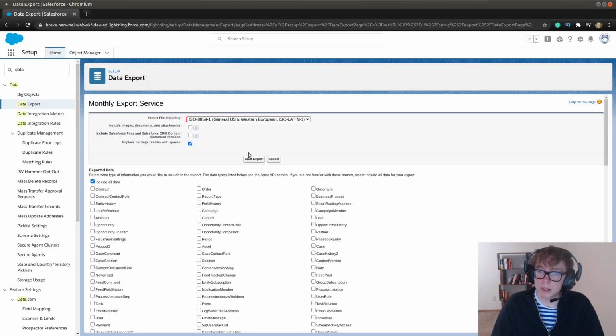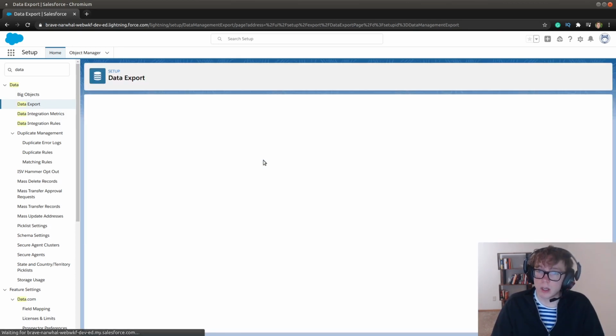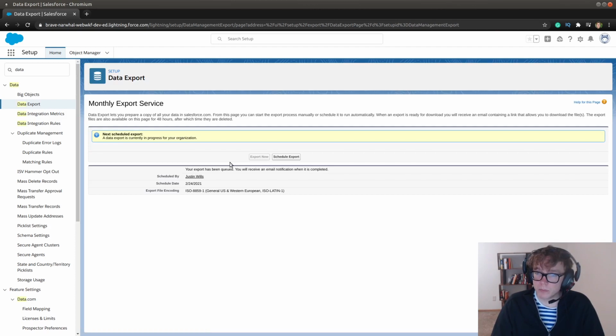And so what will happen is if you press start export, then it'll export, and this will go to the user who ran the export. So this is ran by me. So I'm going to get an email from Salesforce saying that my export's available, and it'll give me a link to the data. So I'm going to go ahead and cut to show you that email.